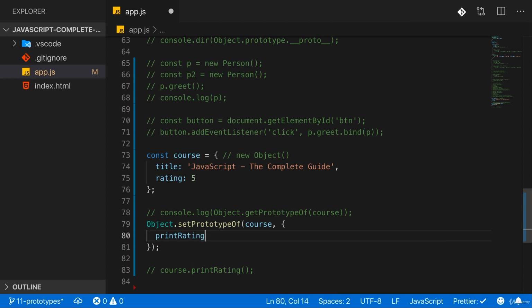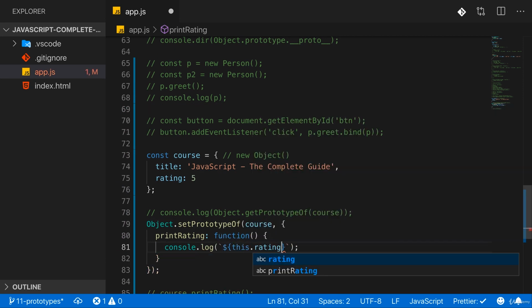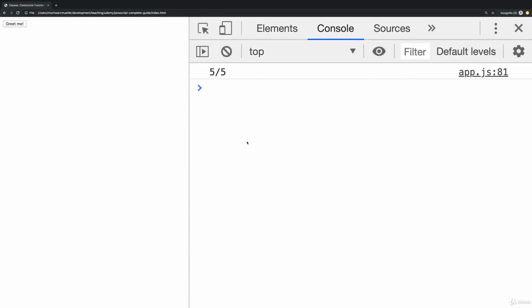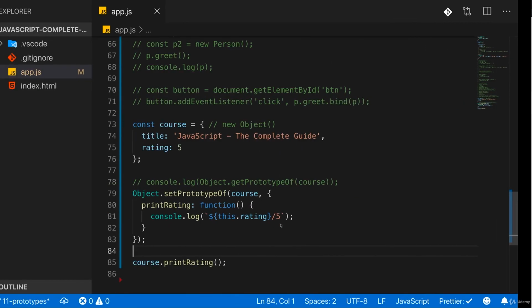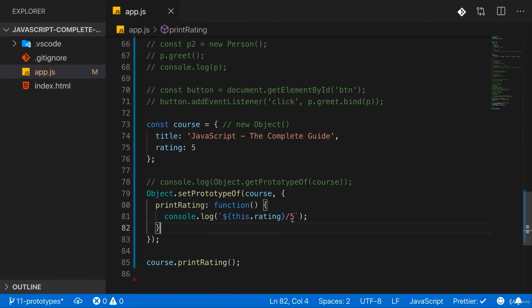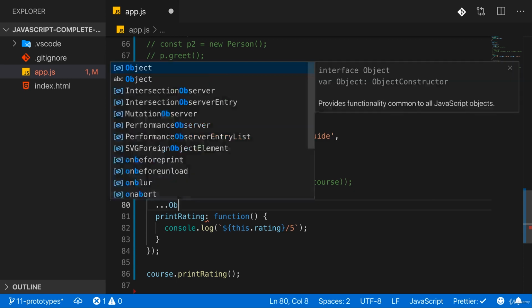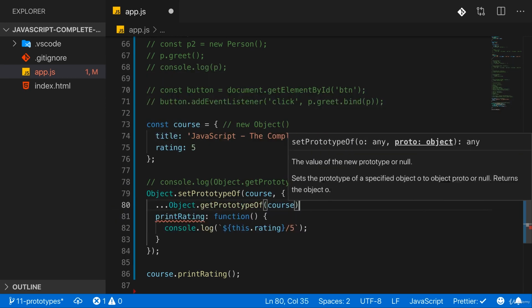And here, for example, we could then add a printRating method like this, and there output some string where we say this.rating and then maybe of 5, so /5 thereafter as a string. And thereafter we'll see that this line should of course work because we set the prototype, of course, to something new. If we now reload, this output works and we switched the prototype. If you would want to keep the original prototype and only add something to it, you could of course use the spread operator here and access Object.getPrototypeOf(course).